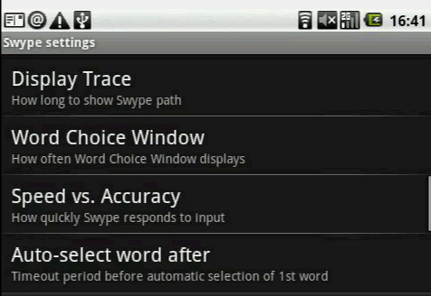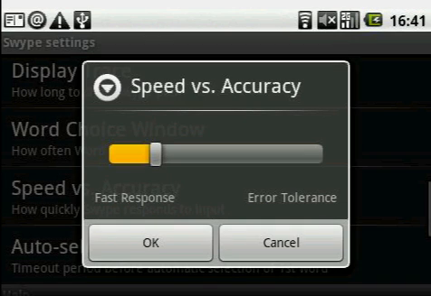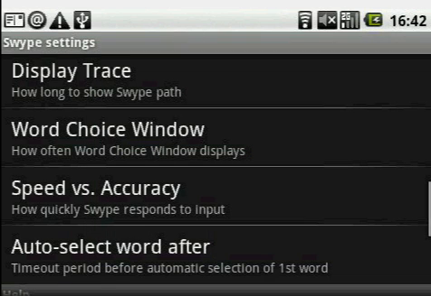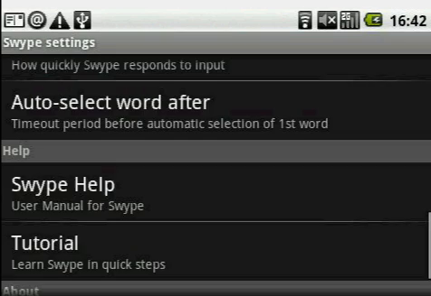Speed versus accuracy is quite important. I can tell you now that my phone's actually getting quite warm from the CPU use. I don't know if it's from the on-screen keyboard thing. It might be from the video capture. I wouldn't be surprised if this uses a fair few CPU cycles. And that's about it on the options.